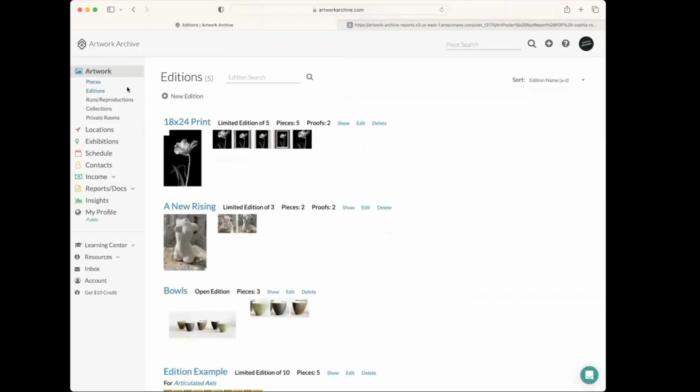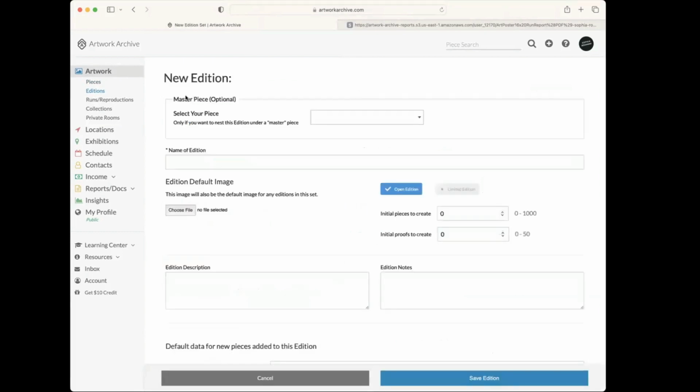So additions are found right above runs and reproductions under the artwork section on Artwork Archive. And these, I'm a little bit obsessed with additions, and Katie is as well. So these have so much power, and I want to spend most of our time in this section. To create a new addition, same process. You click New Addition. And then what's great is you can create an addition set on its own or nested under an original master work, similar to how it shows up in the reproductions.